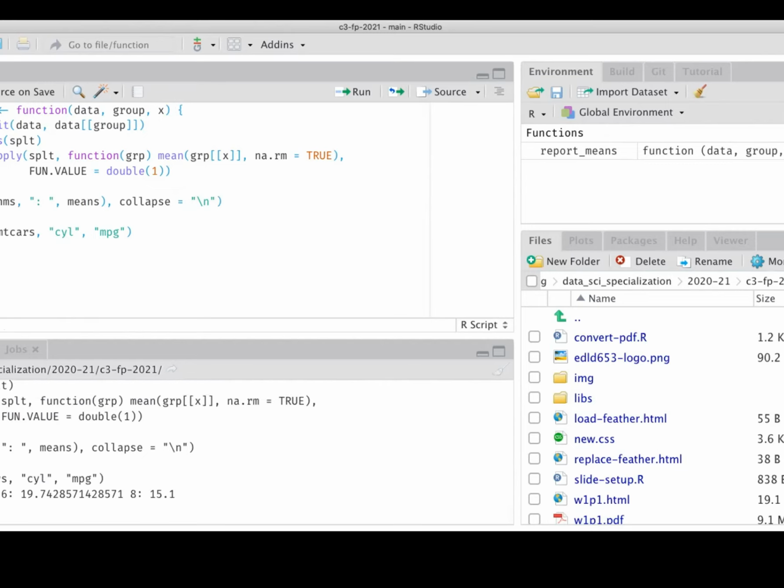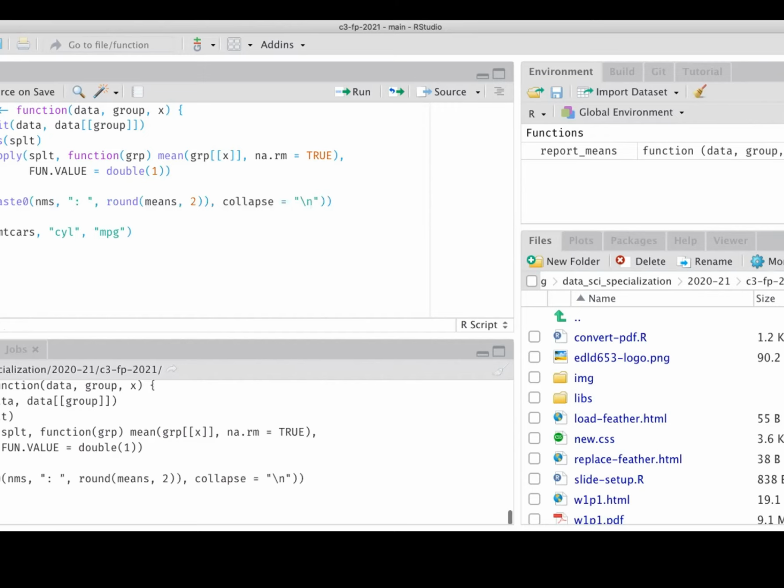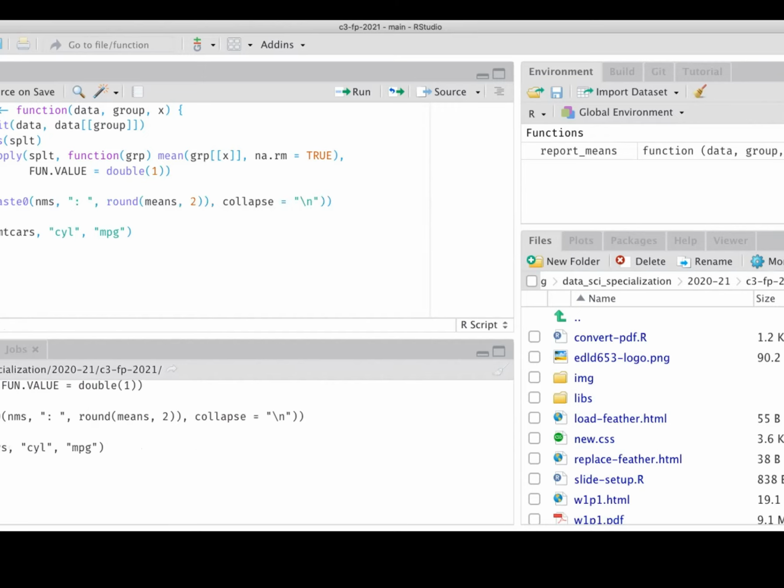And it sort of does, but probably not exactly what I want. So I'll say round this to 2 decimal places. And then I'm not sure why. Maybe I need to say paste like that. And then maybe that'll work. There we go. That's what I wanted. Okay, so now I have 4, 6, and 8, and here's the means for each of those.